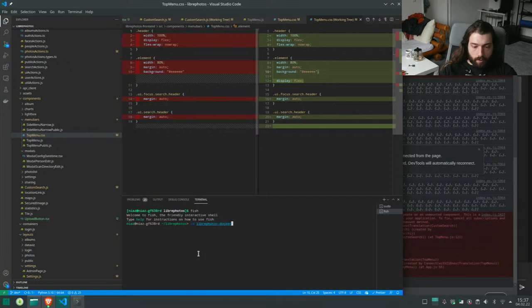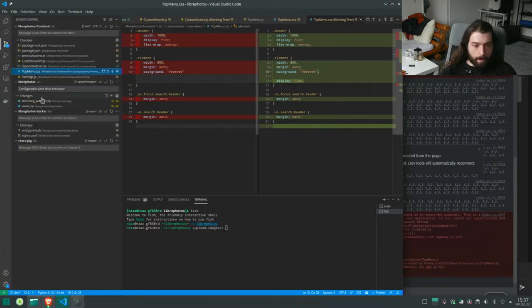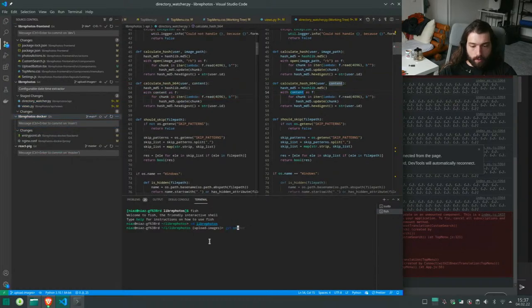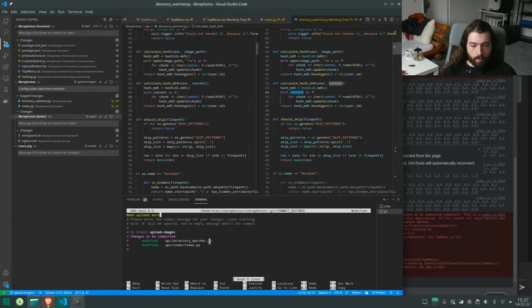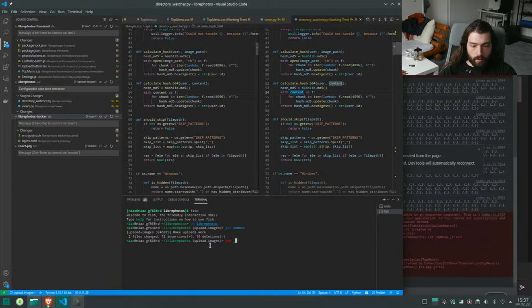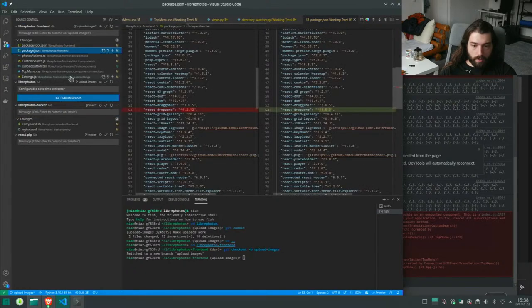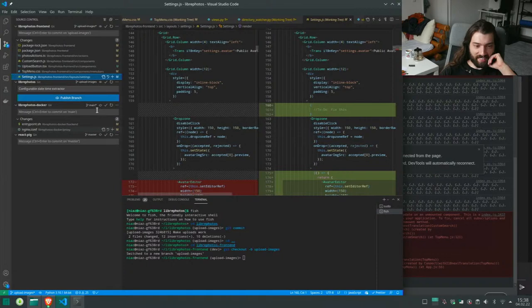CD Libre Photos. Stage changes. Git commit. Make uploads work. And then I go to CD Libre Photo front end. And I will do a git checkout minus b upload images. And then I will add all the things. Oh, right, we also still have to fix settings. So that's also a thing we have to do. And yeah, fix this.